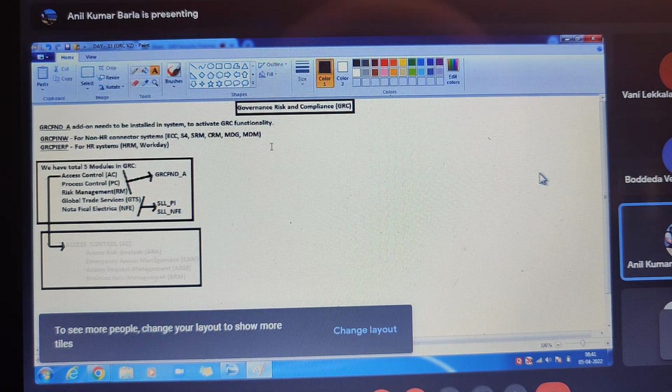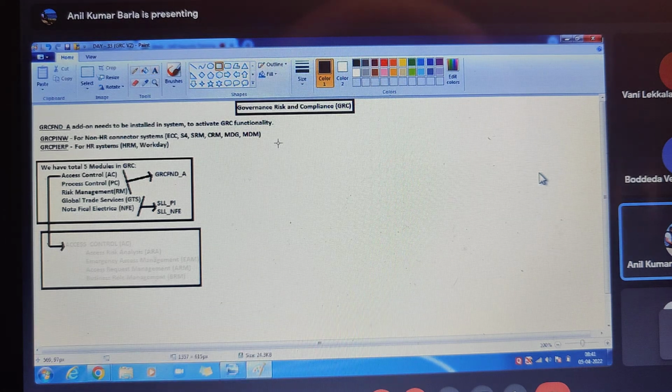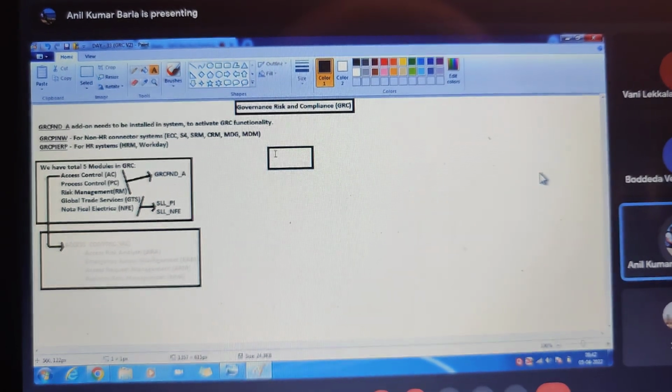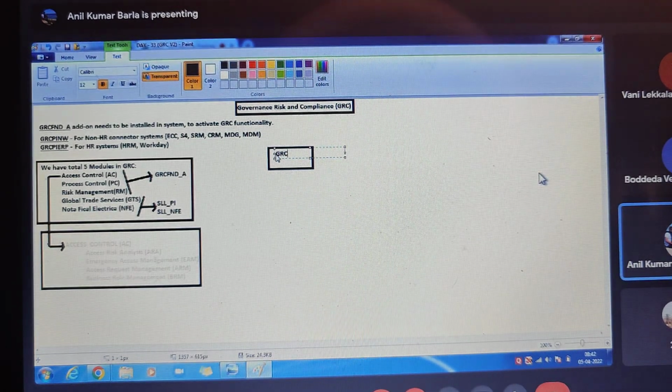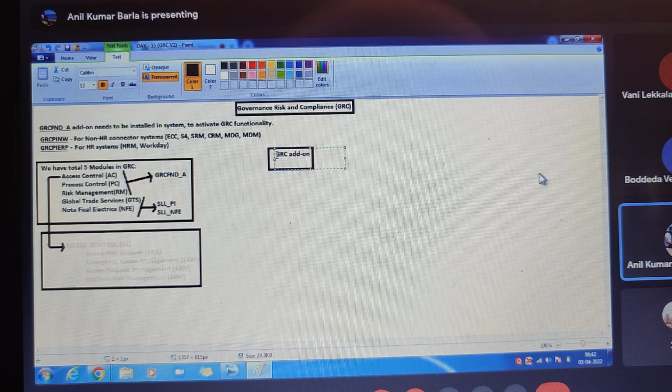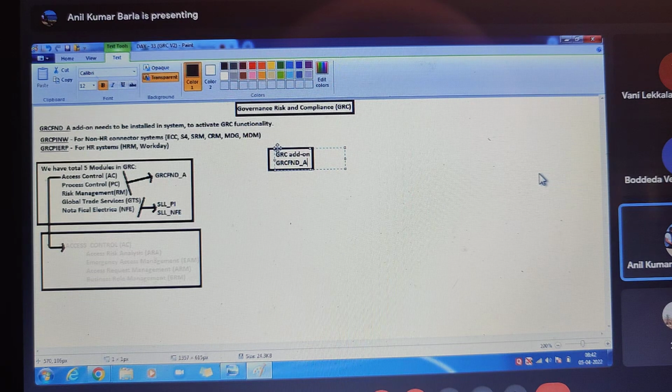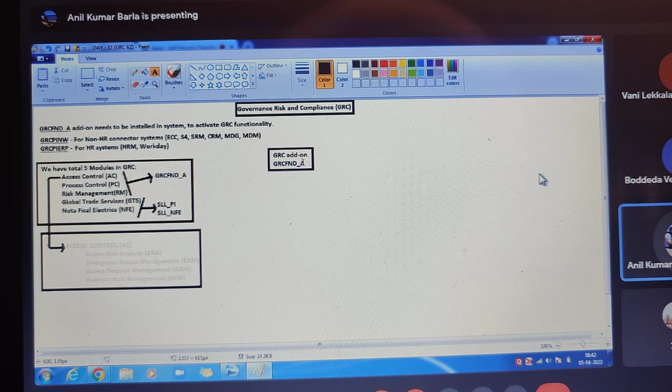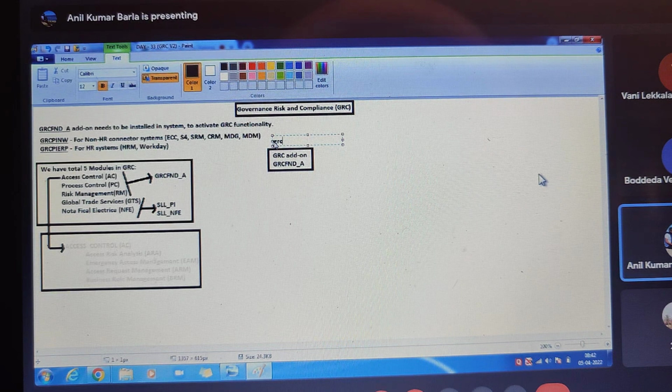Okay, let me update the structure of this. If it is a GRC system, what type of add-on will be there? The GRC add-on, GRC FND underscore A. If this add-on is available in a system, then we can consider that system as a GRC. The current version of GRC is GRC 12.